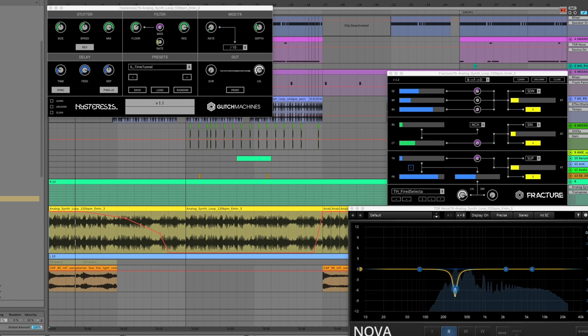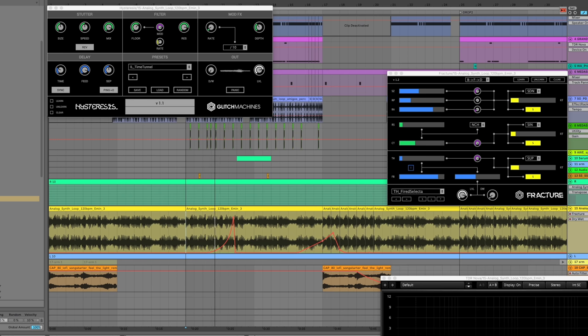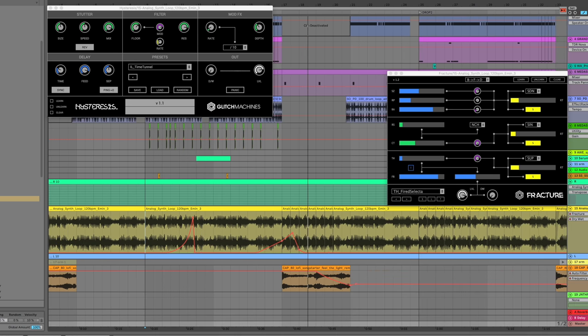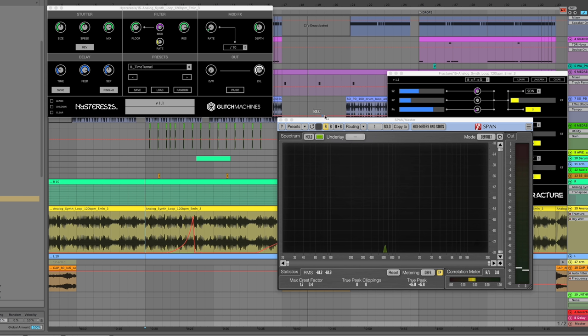I have an instance of Fracture and Hysteresis that automate on a little bit, just a little bit on, at different points here at the drop. I've got Span on my master so I can visualize the overall loudness at the drop.